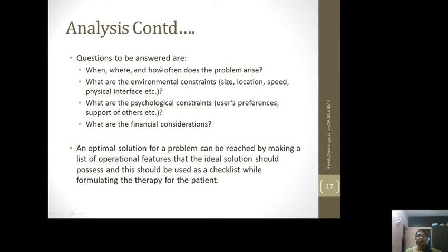What are the environmental constraints, right? A problem may occur only when there are certain environmental constraints such as the size, location, speed, personal interface, etc. What might work here might not work when they're at home. So why is it not working at home, right? What environmental conditions are affecting the performance of the device or the performance of the rehabilitation therapy? That needs to be analyzed.